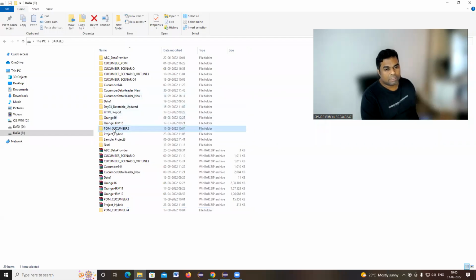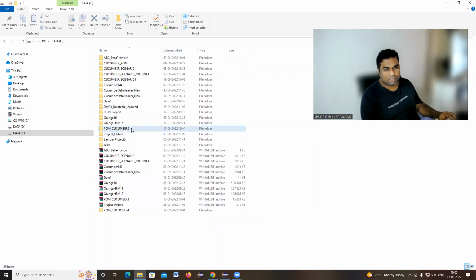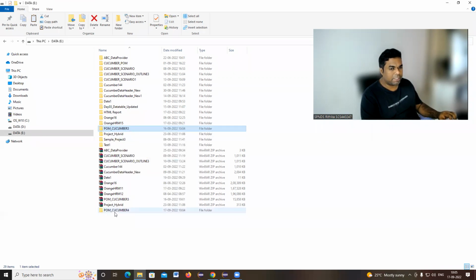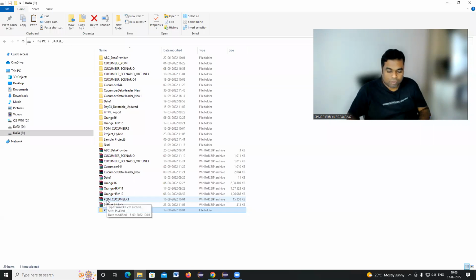So I have taken this in the last class. We discussed the page object model Cucumber 3 project. This is the project I have taken a copy of, and in the same folder I pasted it and renamed my folder to POM Cucumber 4.